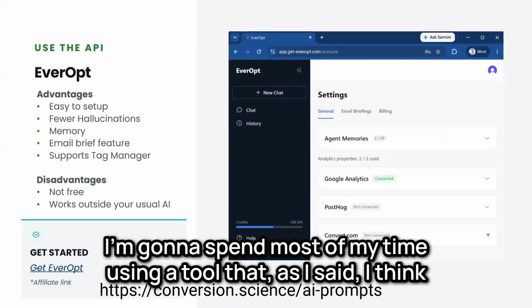I'm going to spend most of my time using a tool that, as I said, I think this is a competitive advantage.